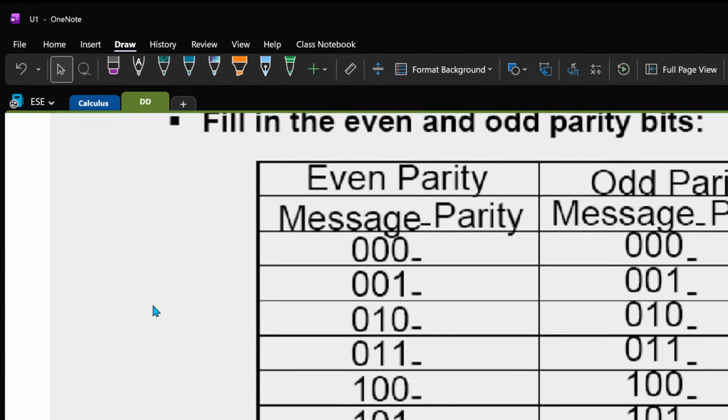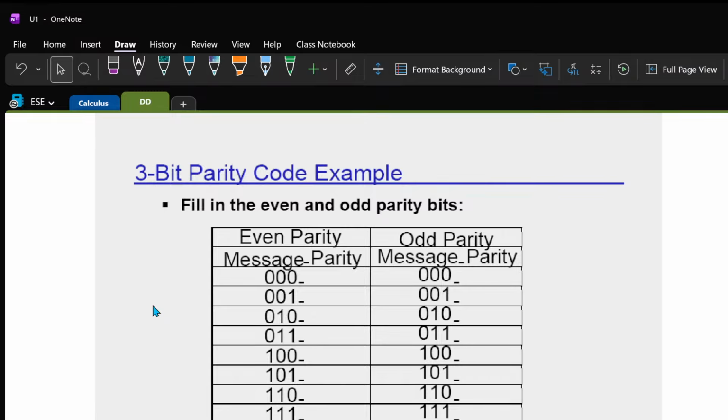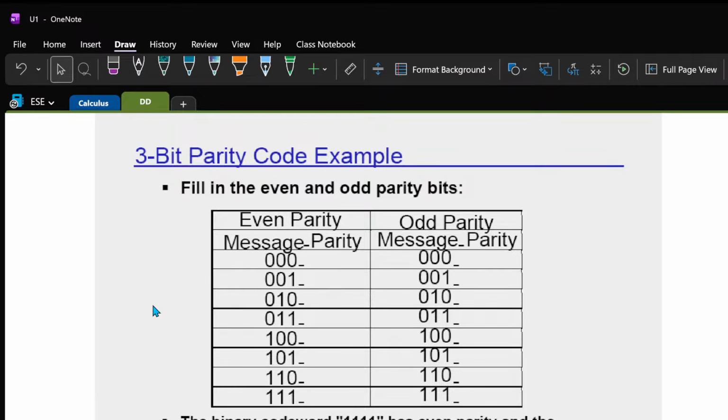So you can always do this, right? Whenever you have a set of numbers and you want to maintain even or odd parity, if this is going to be even parity, you'll just put 0, because if you put 1 there, the total number of ones becomes odd, which is not the even parity system. So that is the case.